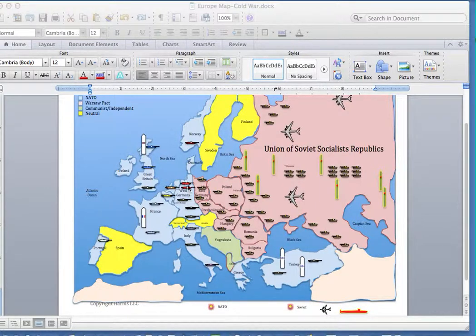On the map, tanks represent armored divisions. NATO divisions are colored different colors to represent their independent control. Missile bases are represented by rockets, white for NATO and green for Soviet missiles.